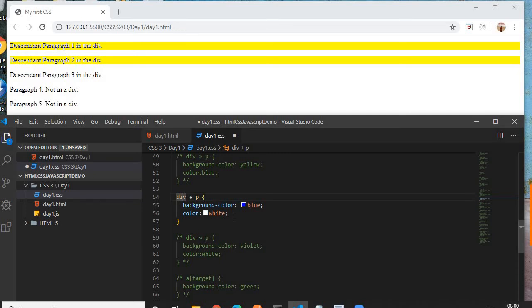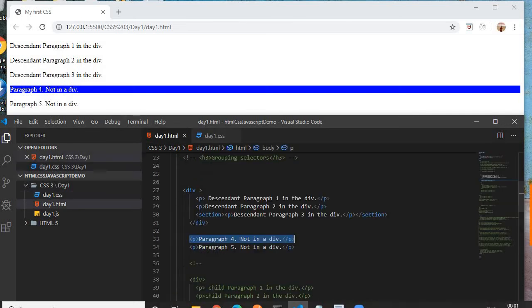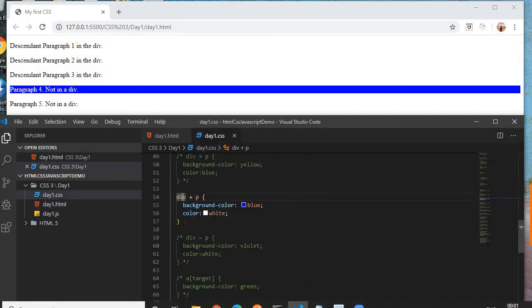So we'll see how it looks. See, the CSS is applicable only to paragraph 4 because this is the only adjacent sibling of this div element. So this is the adjacent sibling selector using the plus symbol. Then we will see the general sibling selector.